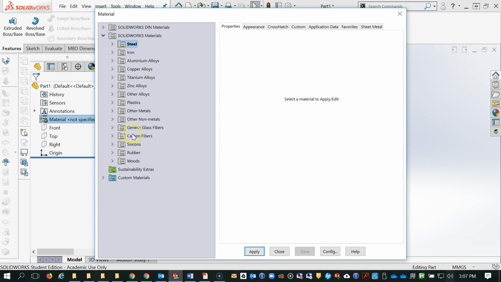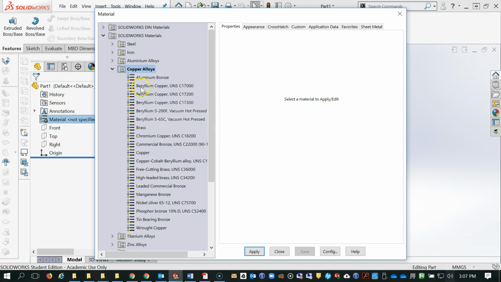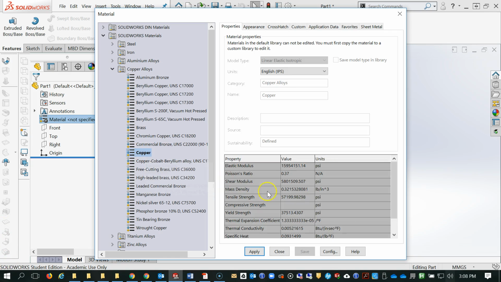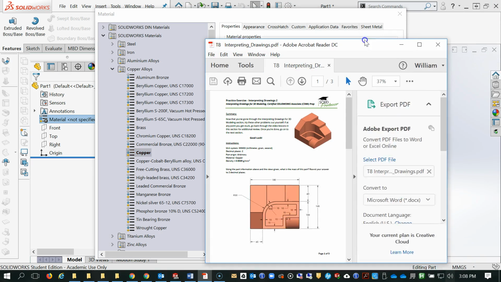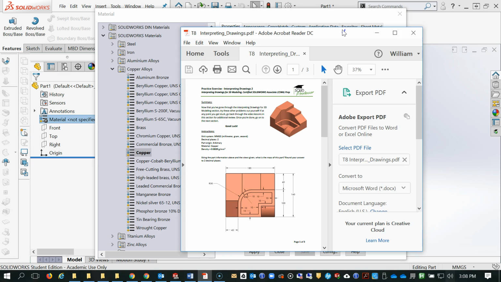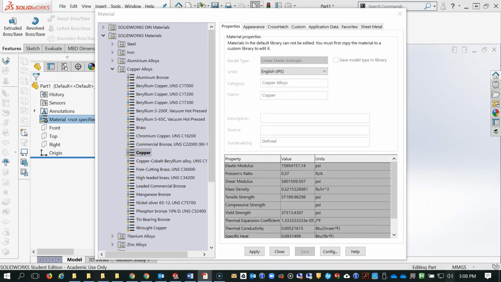So we'll go to copper alloys. And what does it have? Okay, I got it set to copper, but for some reason when I set my units, it did not change the units in here. According to my document, the density should be 0.0089 grams per millimeter cubed.